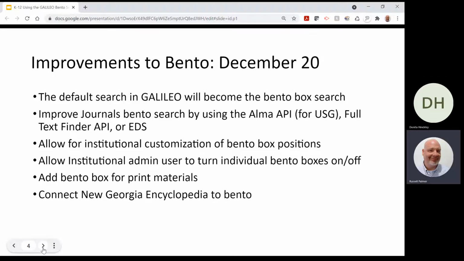And another function that we wanted to do is to connect the New Georgia Encyclopedia. The New Georgia Encyclopedia is really helpful and useful in middle grades, especially where you're looking at Georgia history and Georgia government. The results from that resource aren't currently appearing in the bentos, but they will be once we go live with the New Georgia Encyclopedia bento in December.